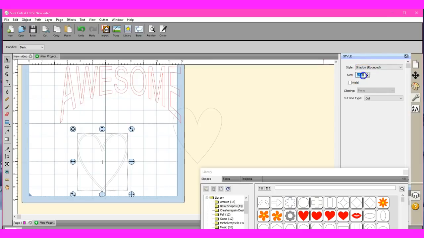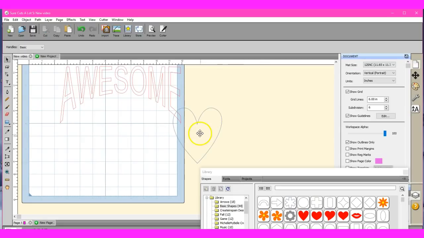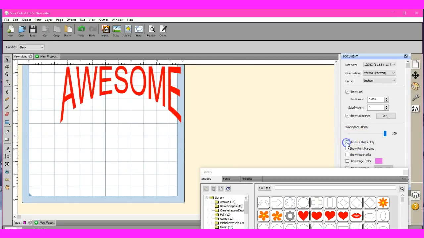Okay, so let's say you needed an outline of something. Maybe not that thick, maybe you need a little bit thinner. So you do a 0.20. There you go. So there's your thin outline of stuff. And that's with anything. It doesn't need to be a heart or anything like that.